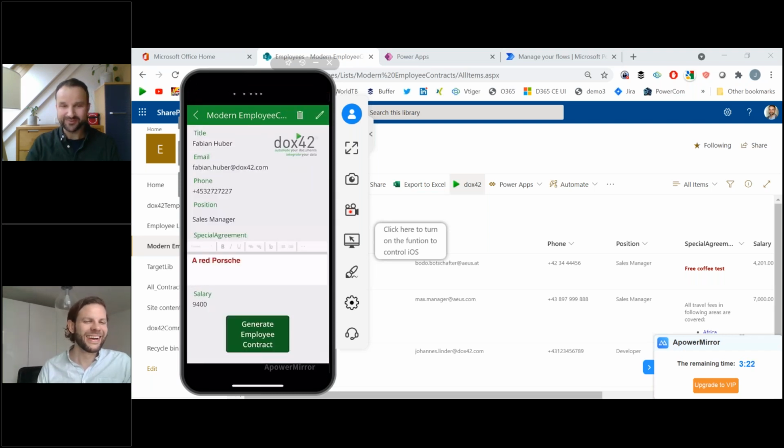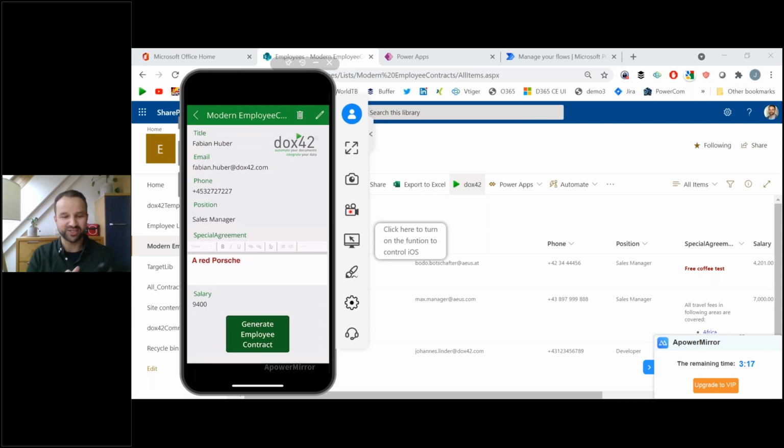But basically, we've just changed this, and you also see that there's a little button down there which says generate employee contract. The triggers we've seen so far were those manually from SharePoint, and we haven't seen Teams yet. And this one is the next one: the generation option directly from a Power App.